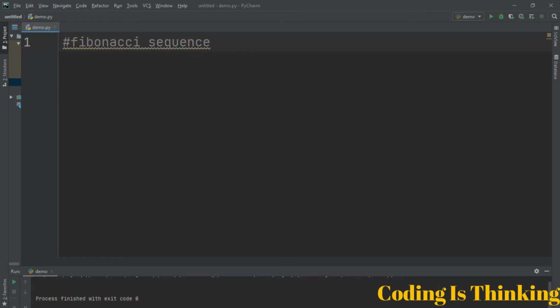Fibonacci sequence is a very important topic in every programming language when we learn. So let's see how to write a Fibonacci program.